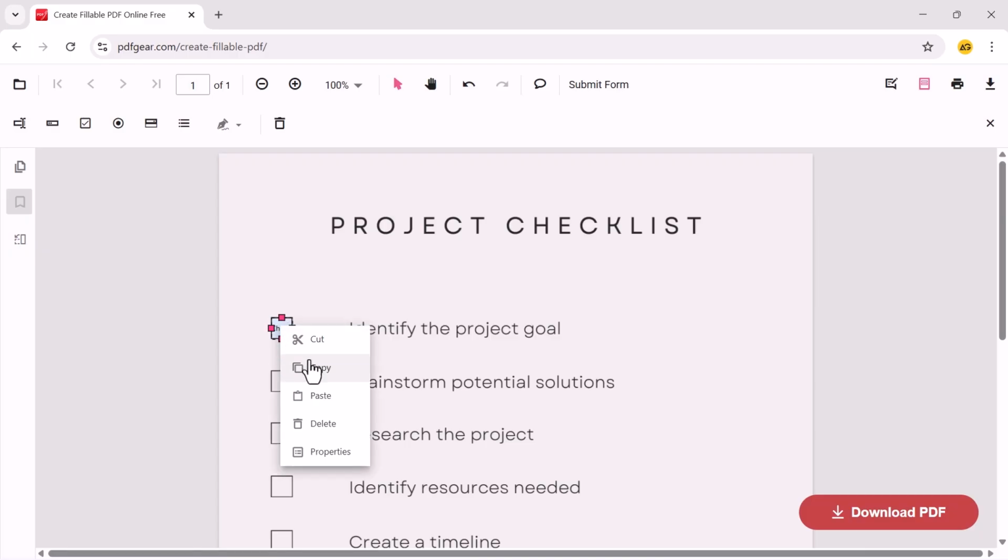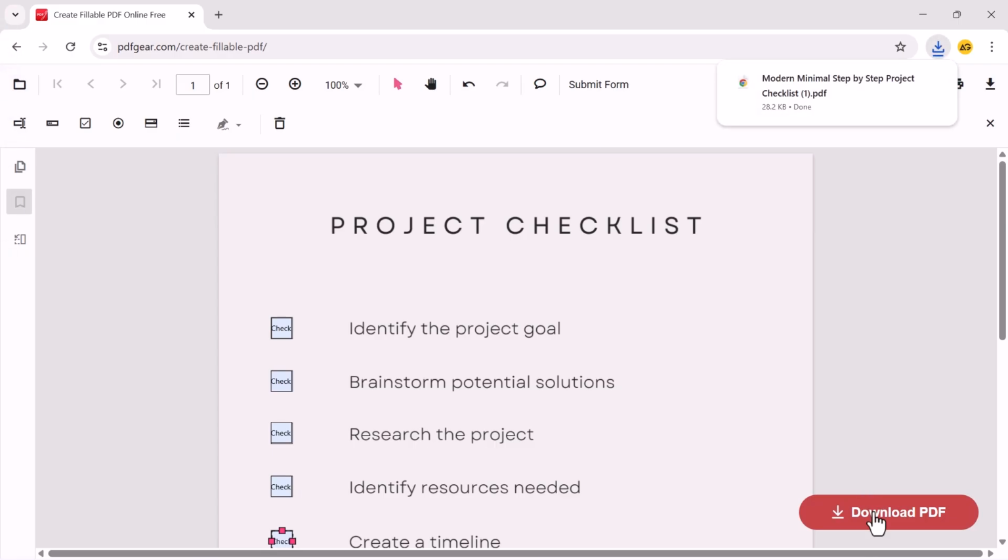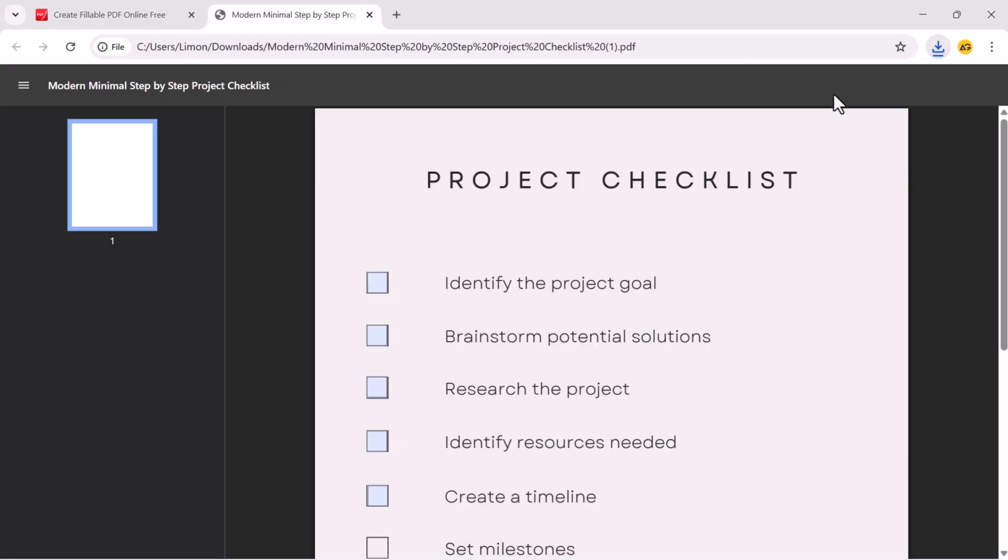If you want multiple checkboxes, just duplicate it and place them across your checklist. It can be a little tedious. Once you are done, click Download, open it, and now you'll see that your checklist is interactive and you can actually tick off items digitally. And that's how you create a checklist with clickable checkboxes using Canva and PDF gear.